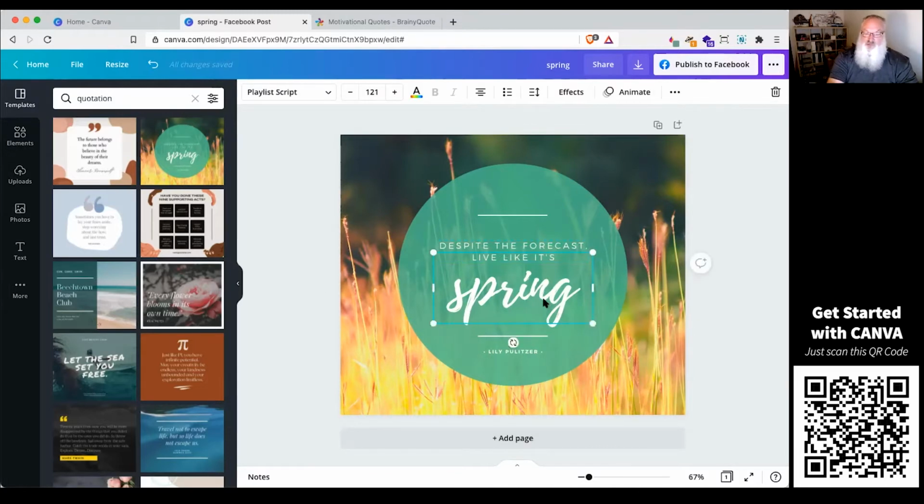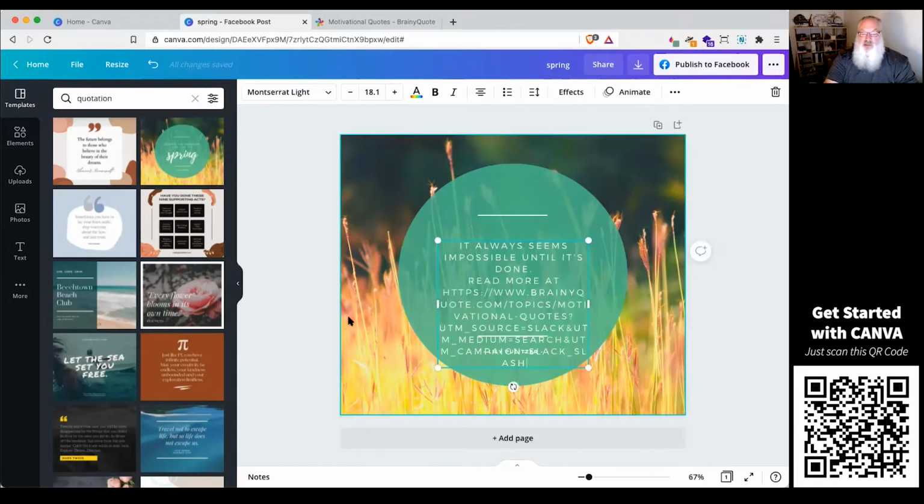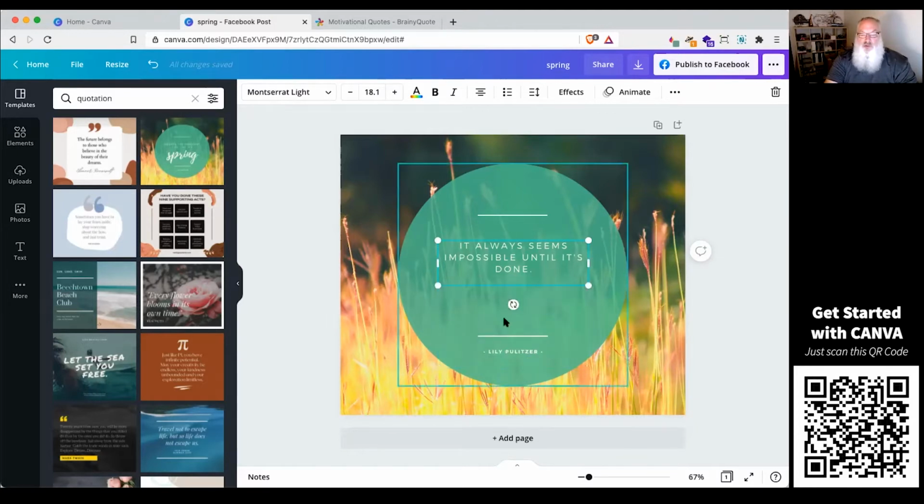That way I can take the spring and delete it, go back up to this text and paste my quote in. Now we've got a bunch of other stuff here, so I'll get rid of the link. There we go, and there is my quote text. I want to add quotation marks around it because I think that's going to look better.